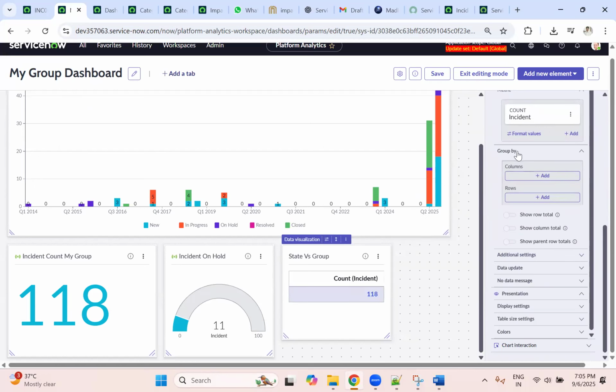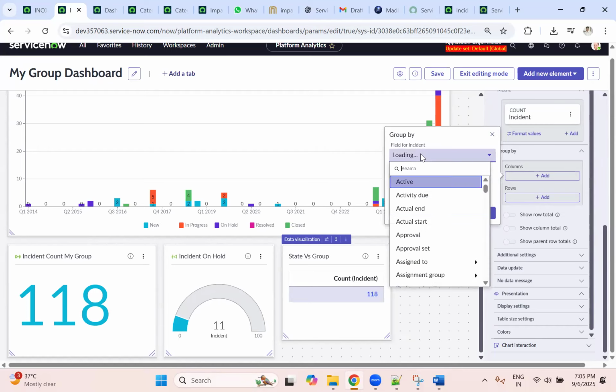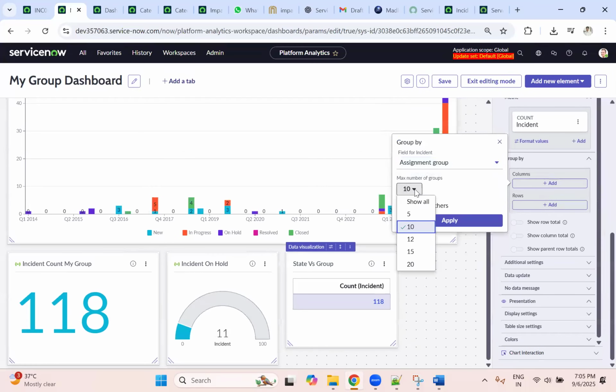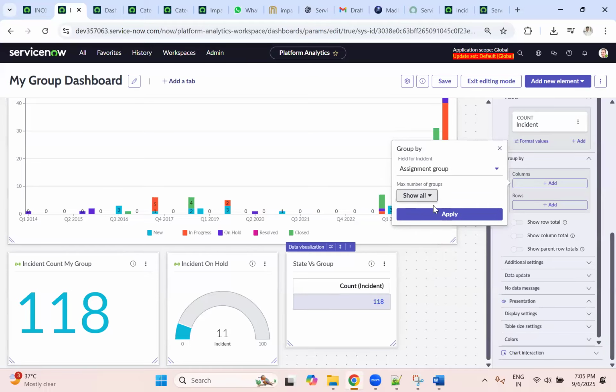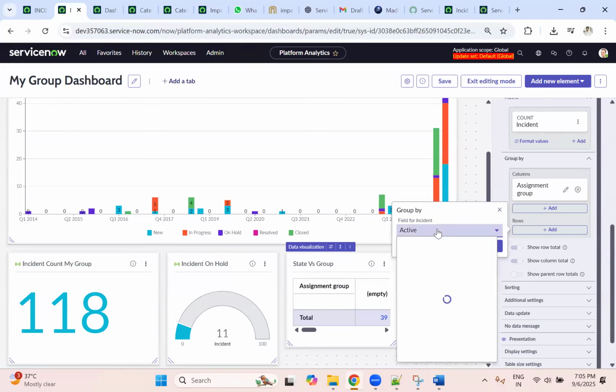Now you see here, group by, what is that? Columns. How do you want columns? They are asking, correct? So we have to show two different things, either row or column. Let's take assignment group wise this one. How many maximum numbers do you want to show? Show all, we will put, okay? So apply this one. Assignment group. Then we will also take row state.